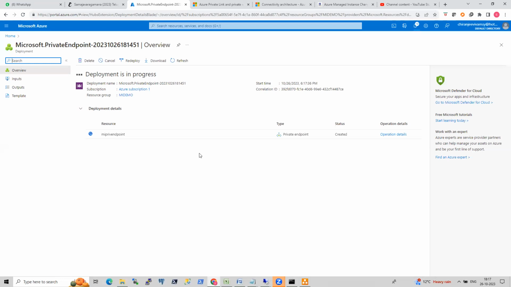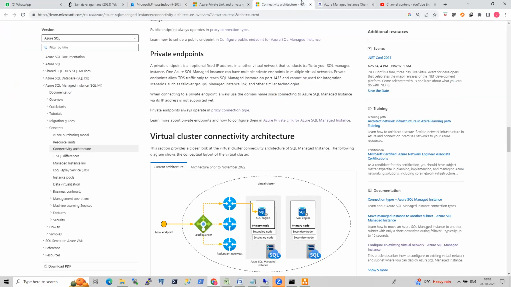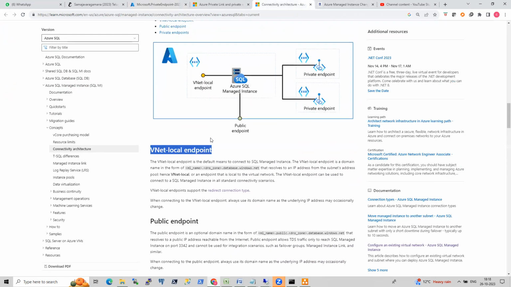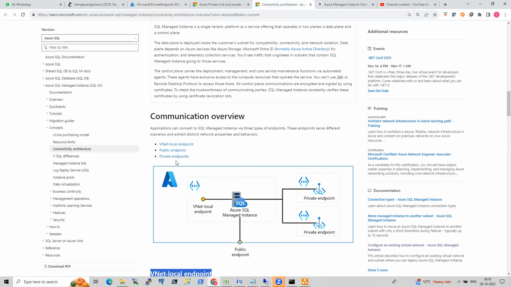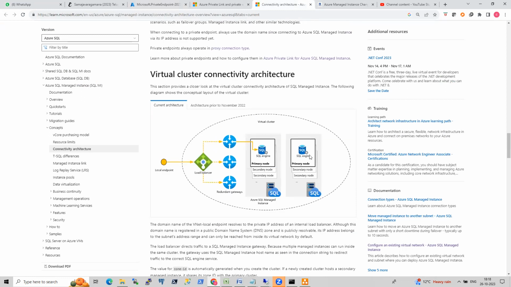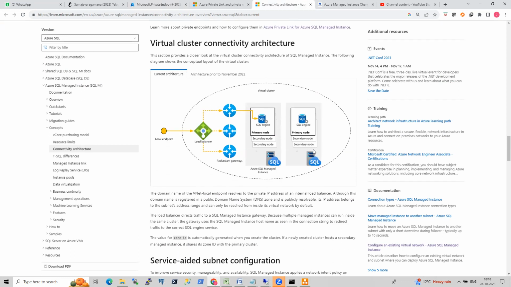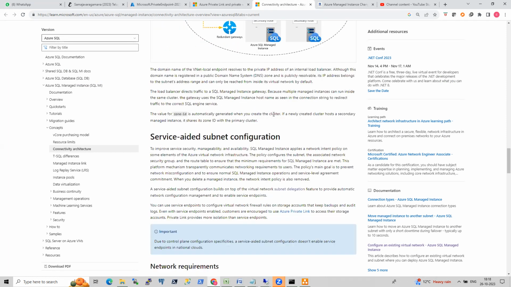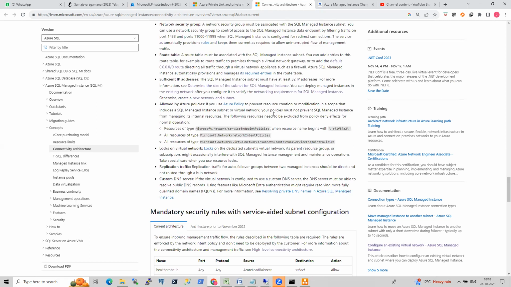So any questions before the creation of this? Did you understand the different ways of connecting to MI? As you can see, these are the three ways: VNET endpoint, public endpoint, and the final one, which I'm going to show, is private endpoint. VNET is done, public is done, now we are doing private. This is how you should understand the topics, guys. First you should read the Microsoft articles, then grab the concepts, and then practice for yourself. That is what I am doing.